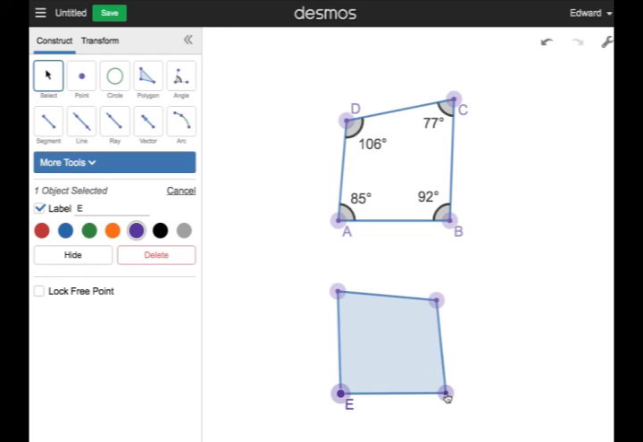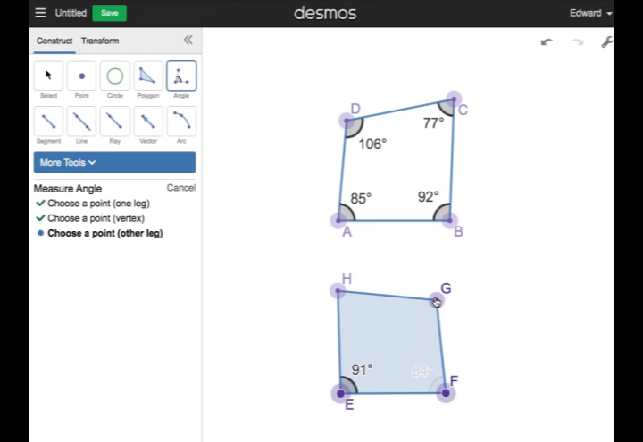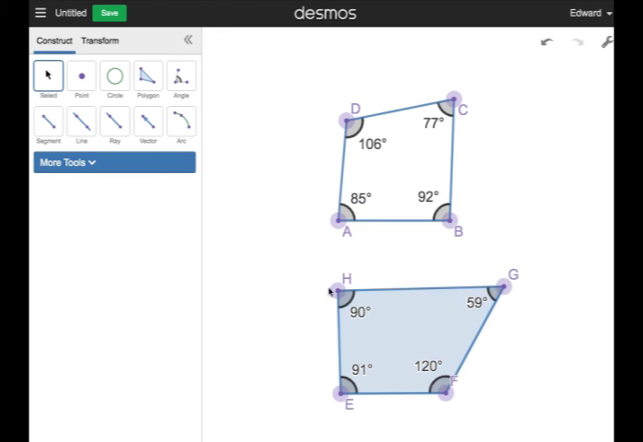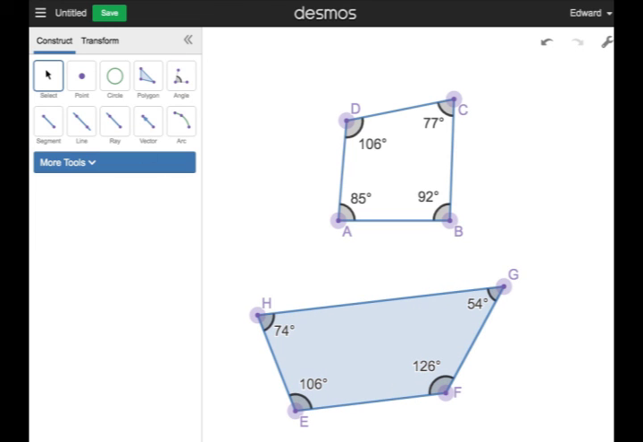Label the quadrilateral and measure the angles. Manipulate this quadrilateral to verify that the sum of the four angles is 360 degrees.